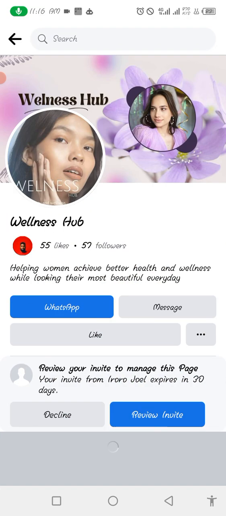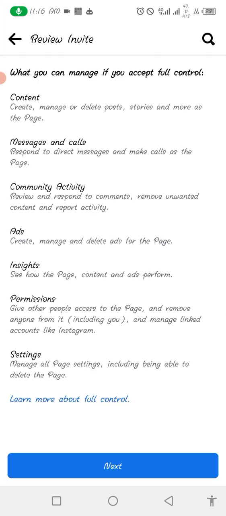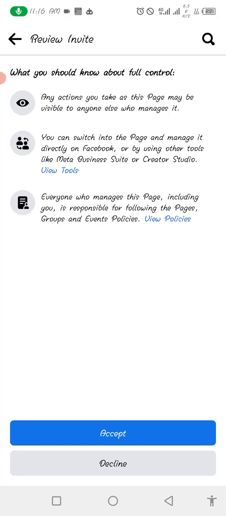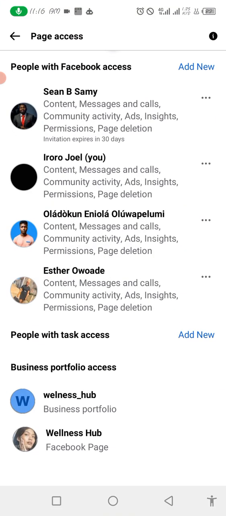So you just need to accept it, review invite, and then accept next. Then you accept or decline. In this case, I am not going to accept because I do not want this page associated with it. So I'm just going to decline. You understand? So that's how you do it. But in your case, when you want to do it, please click on the accept button. All right. So that's exactly how you add a new account to a page.